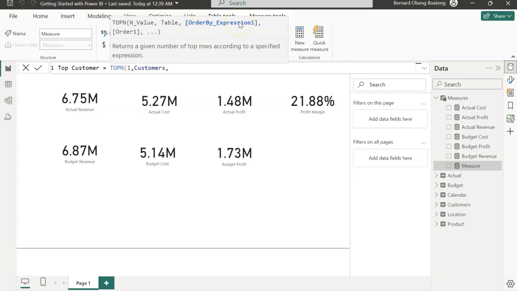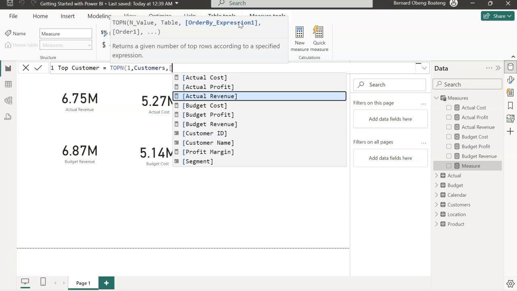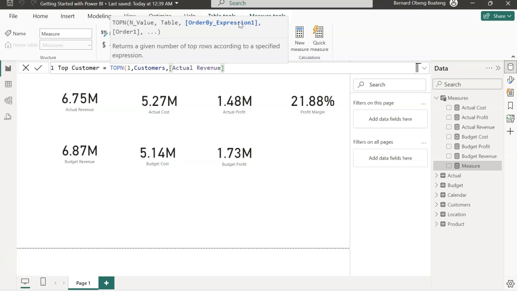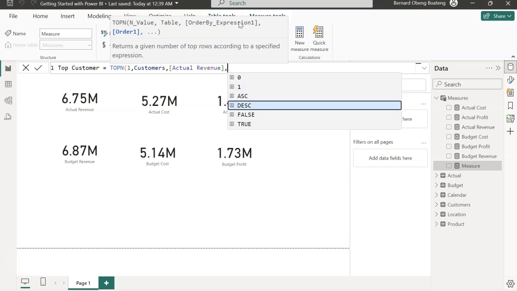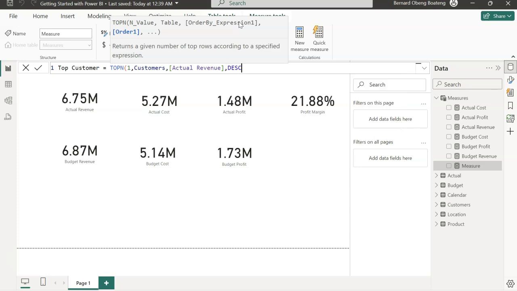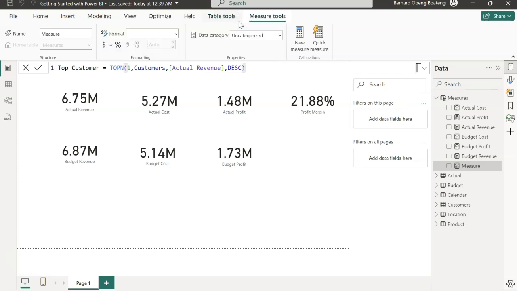Order by expression is what I just explained. On what basis are you ranking them? So we are going to use the measure. So I'll do a square bracket to bring in the actual revenue. And then finally another comma to show how I'm listing it in descending or ascending order. So I'll choose descending, DESC, for that last option, and then I'll close my bracket.